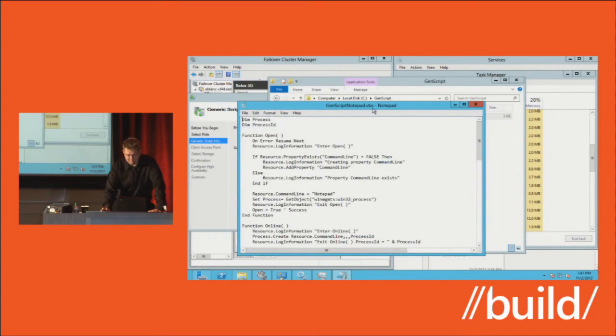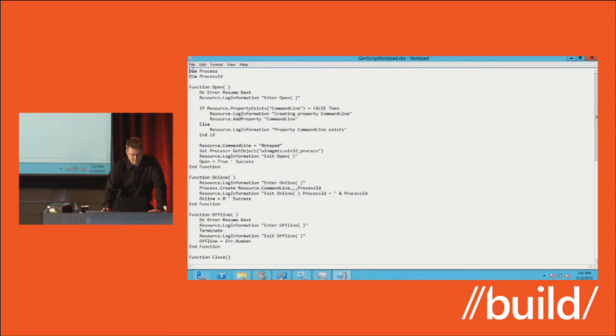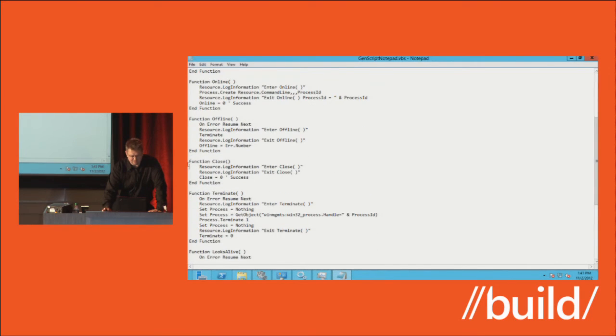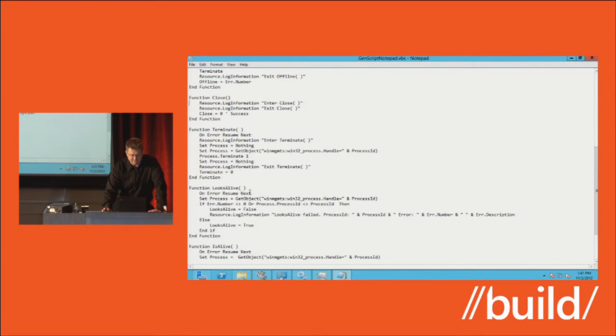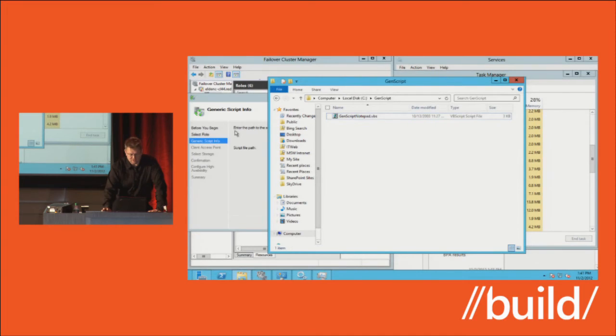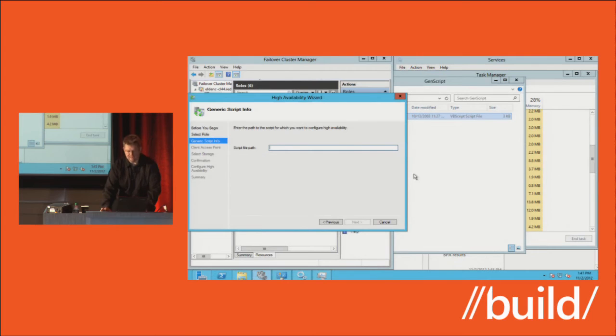In the sake of time, I'm going to move a little bit fast through this. Here I've created a script, and I basically implement the different entry points for open and online and offline. This doesn't do anything fancy. Here's close and terminate. It doesn't do anything fancy. Actually, this is a VBScript to make Notepad highly available. And so you just specify the full path. So here would be C GenScript. You put the full path here, and then it creates it for you.